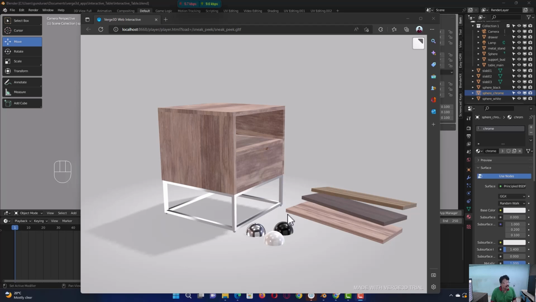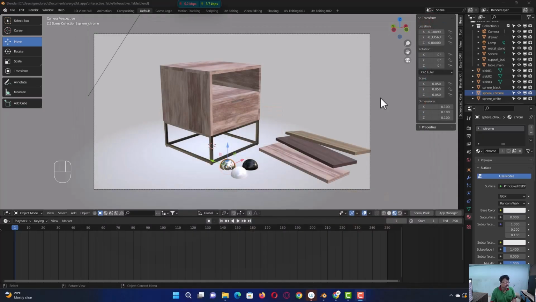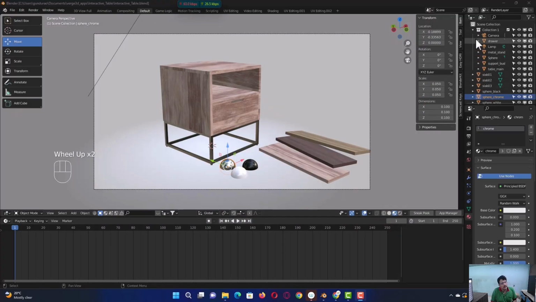Okay, welcome back. Now comes the most interesting stage of creating interactivity, that is doing the programming. Right now I will close the browser. So now we have already created all the materials needed and we have named it properly.